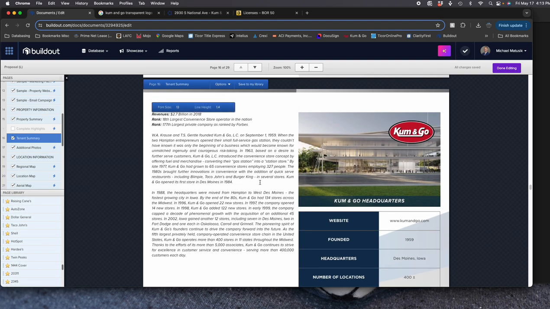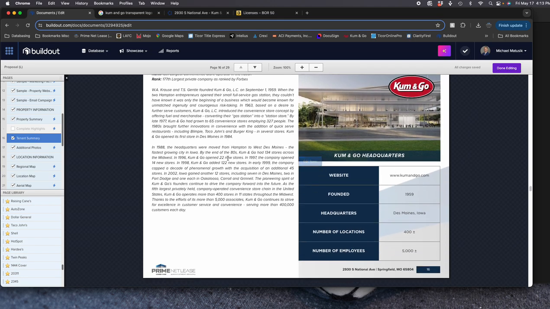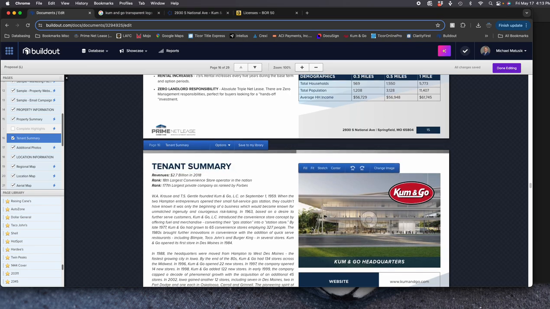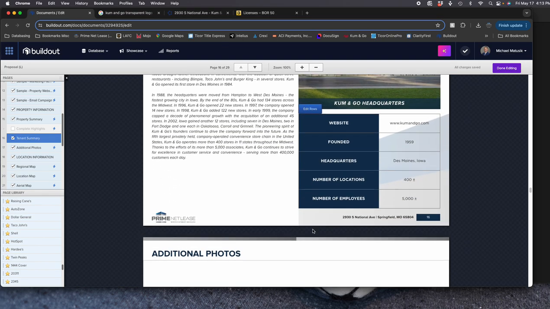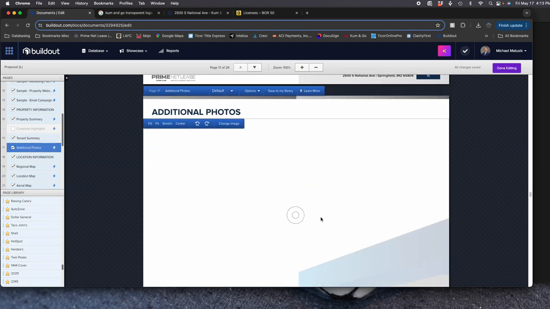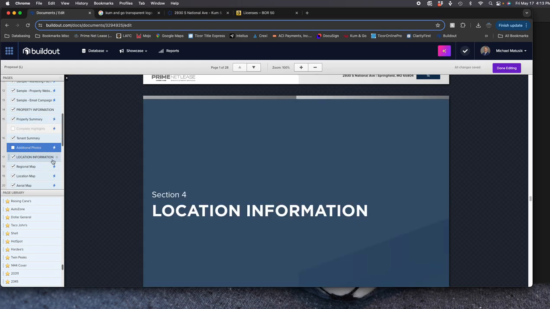You can basically go to these companies' websites and get all this info, get a summary of them. You can also take it from other marketing packages found on Crexi. But overall, pretty self-explanatory. Extra photos, if we have them. We don't have them.